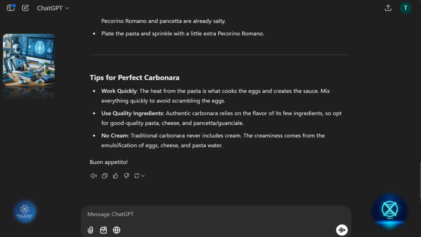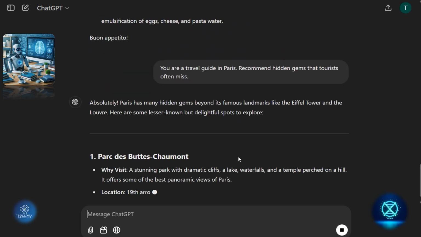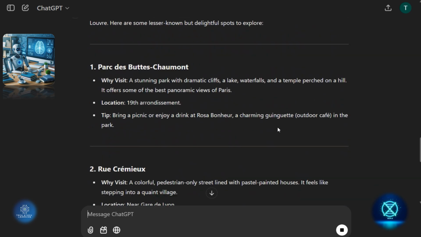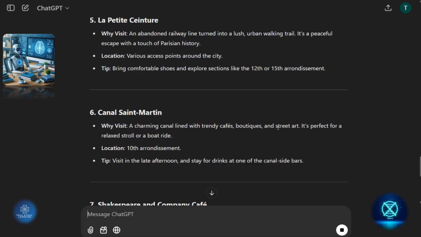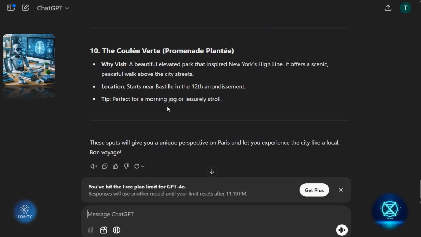Next, we can ask GenAI to play a travel guide role. You are a travel guide in Paris. Recommend hidden gems that tourists often miss. So it gives you something very specific, as a travel guide for Paris alone. It gives you relevant travel recommendations, location-specific and unique travel tips as part of this role, and the responses that come in give you the tip as well.